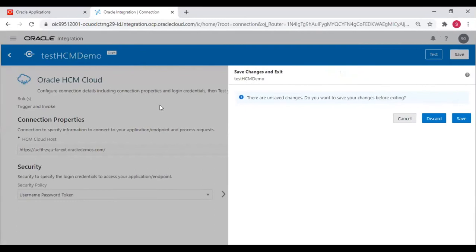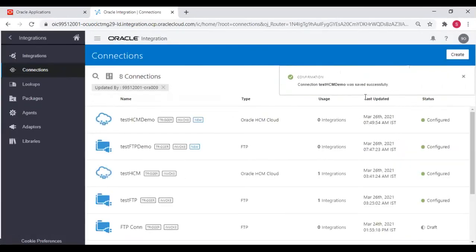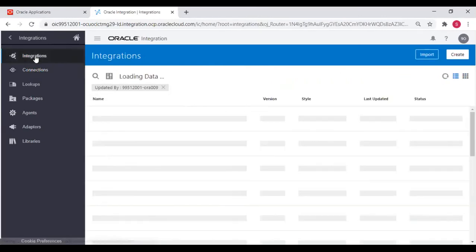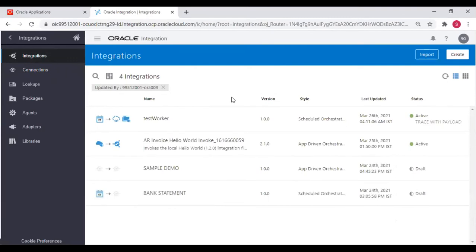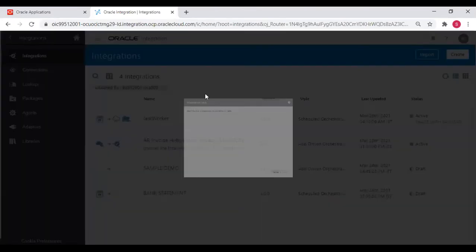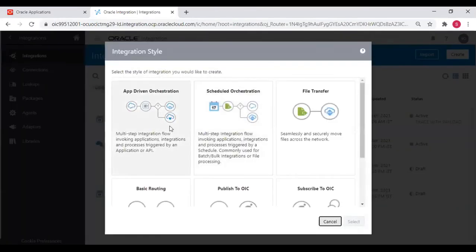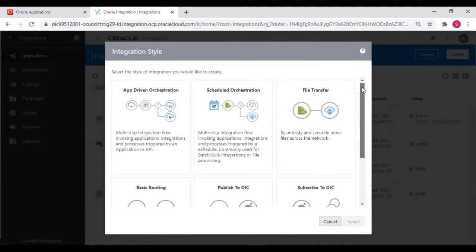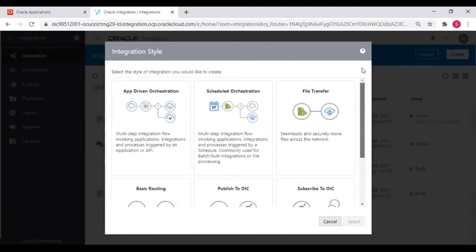and then we'll go back to our integrations. All right, so we have our integration here. I'll try and create a new integration. Whenever we click on a new integration, we have to select the type of integration which we have to create.